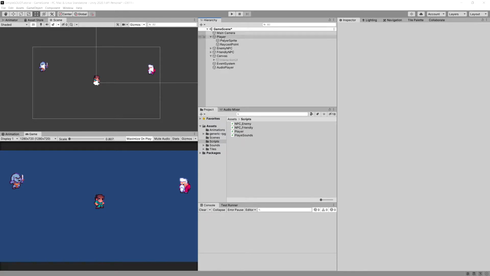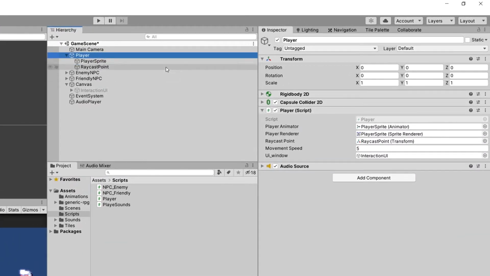So let's click on the player, and we can see that our player in the hierarchy has a rigid body, capsule collider, our own script, and audio source. So what does it mean? Well, it means that Unity uses the component architecture, so we can add a component onto our player game object if it extends MonoBehaviour.